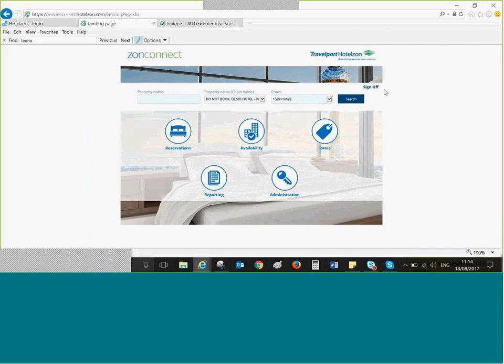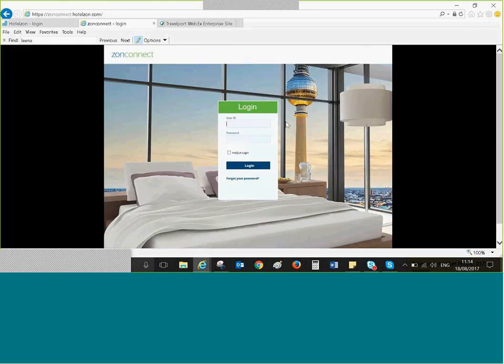Let me go back to Zonconnect and quickly sign off. Okay. So with regards to creating special rates for events, obviously you would need to create the event link, which you would then distribute to your clients however it fits for them.